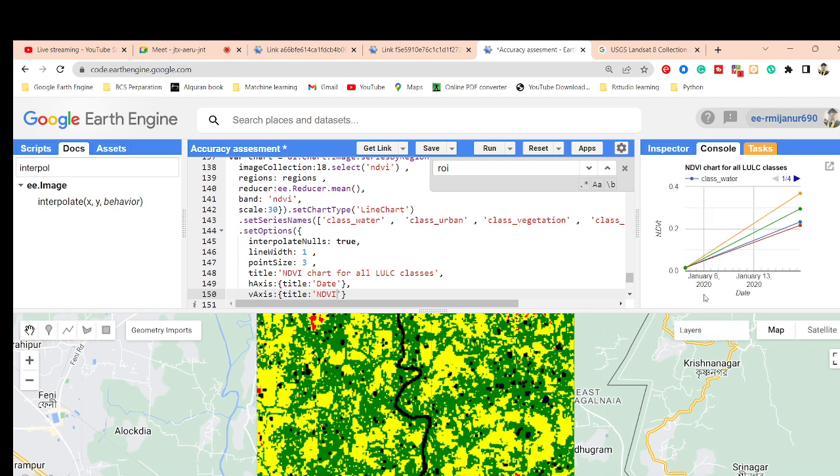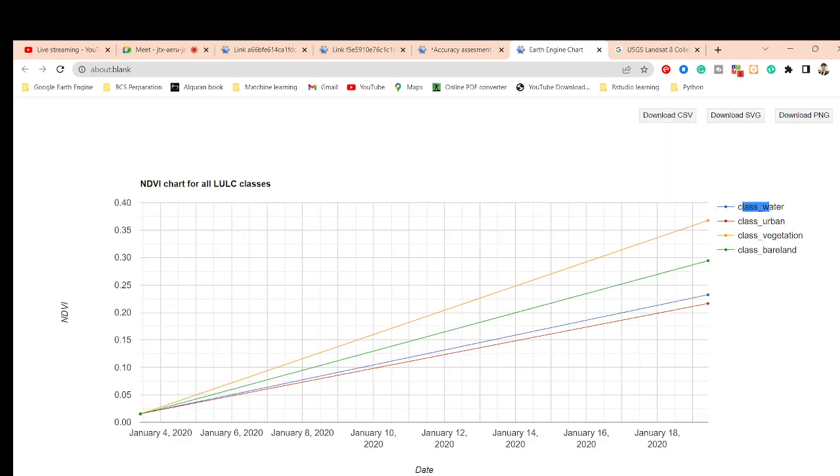Okay, so now it's better. Simply click on here. We can get the class of water. So this is the class of water NDVI time series chart. Okay, so it is also better. This time we can get only two months of data.